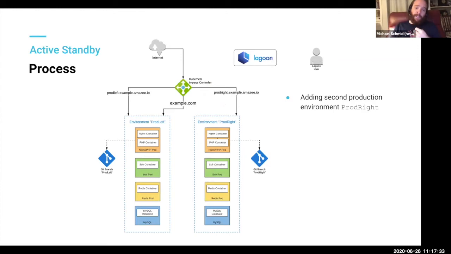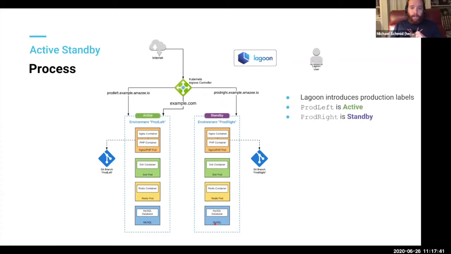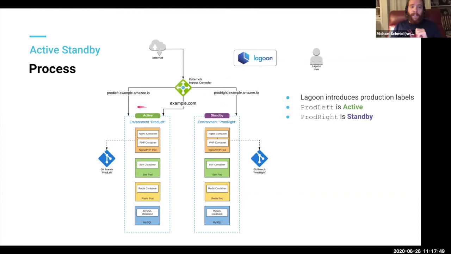Now, as this environment just came up, the database is most probably empty. So what is going to happen is during the deployment, the first time that Lagoon comes up, Lagoon puts additional labels on these environments, because suddenly we have two production environments. So Lagoon needs to know and also needs to show all the engineers which one of them currently receives the traffic. So what Lagoon does, it gives the prod left, which currently receives all the traffic, this is the active. And we see the standby, which currently does not receive any production traffic.